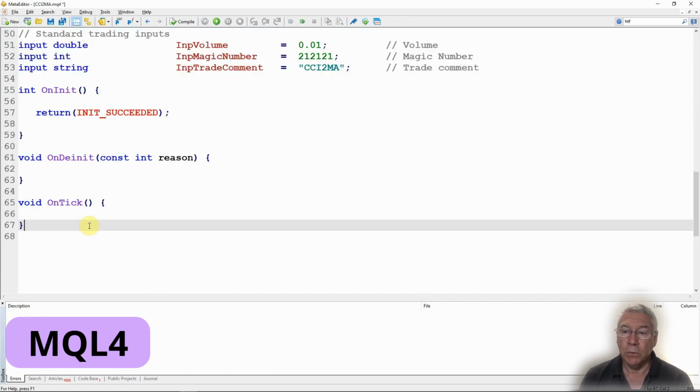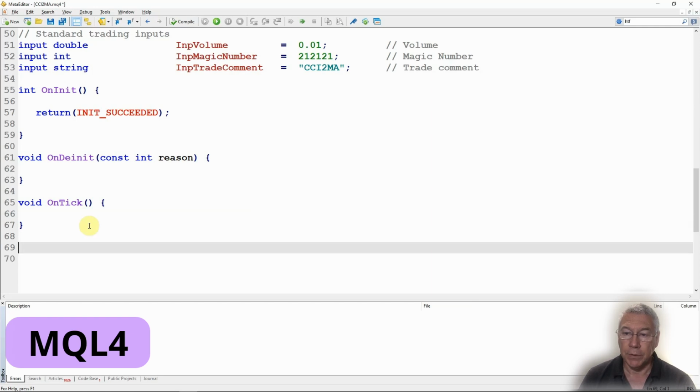Now back in MetaTrader 4, let me cover some utility functions that I'm going to use before we go anywhere else, just to avoid any confusion over what they might be. And the first is the new bar function. I use this a lot.